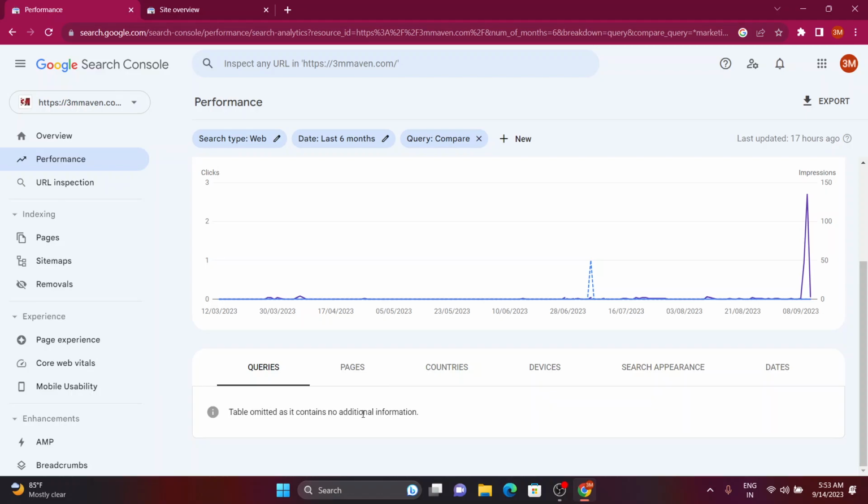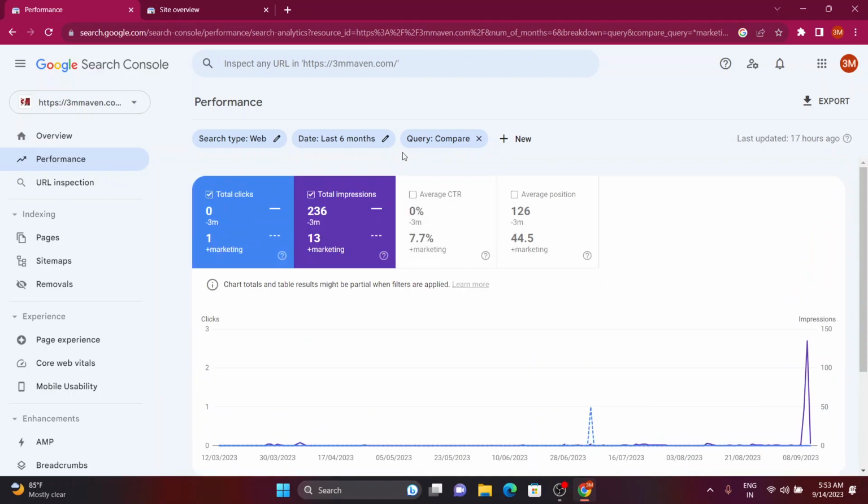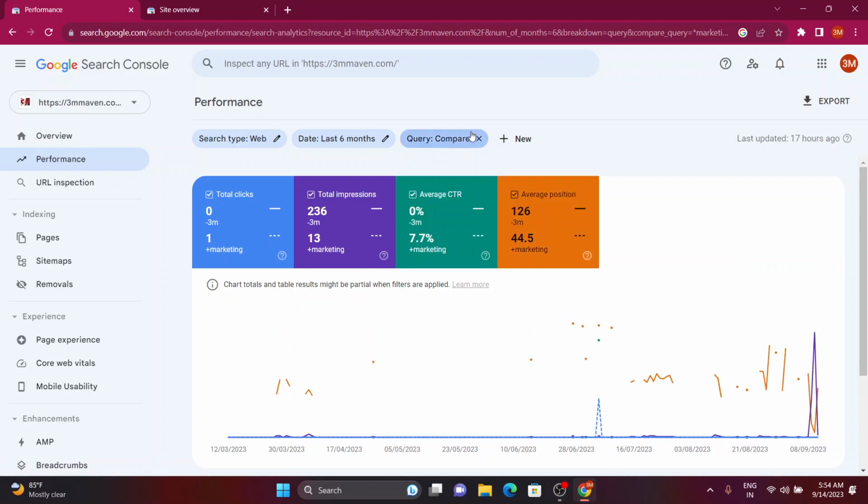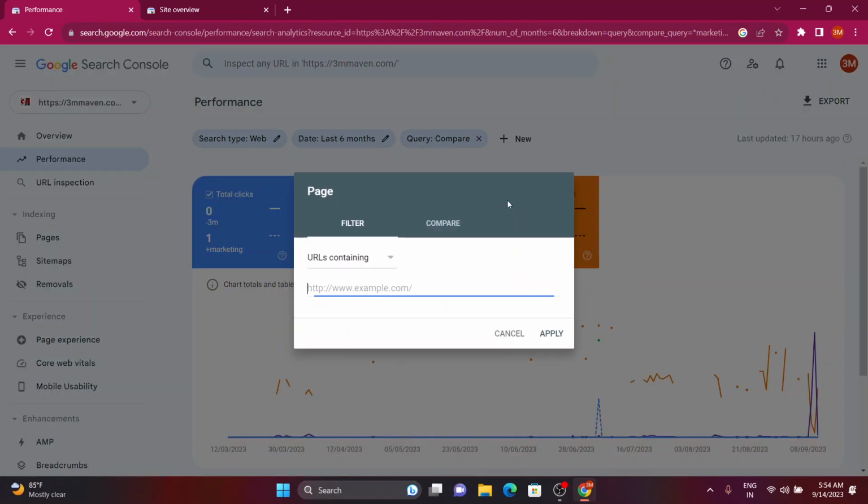Okay, so with no addition first, we have no information. But if we include all the queries that are not containing 3M, we are getting impression 236, and if we include all the queries that are including marketing, we are getting 13 impressions and 1 click. The same applies to average CTR and average position.